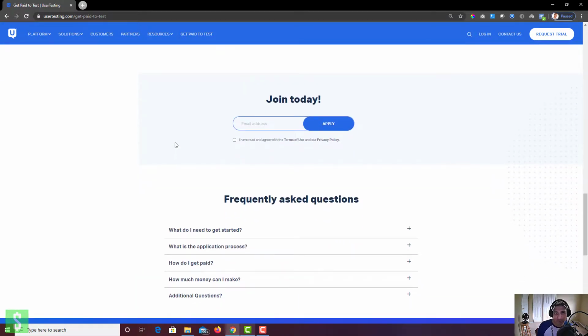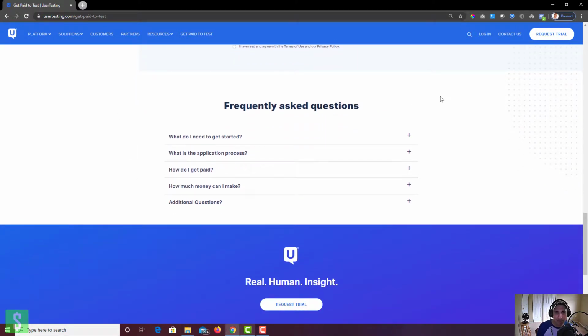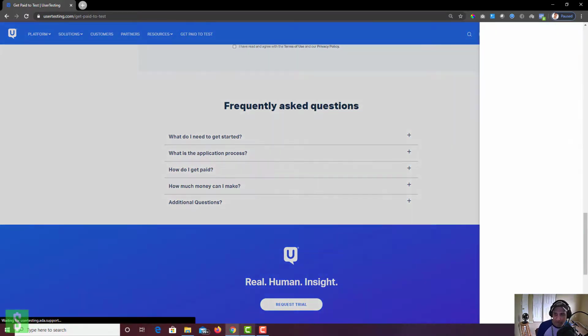So once you're ready, you could simply join by entering your email address, and that's it. And here are the frequently asked questions. If you have any issues or any questions, typically those questions would be answered in these sections. They also have a virtual assistant right at the bottom, which is really cool because you can ask any questions in here and they would direct you to the right resource.